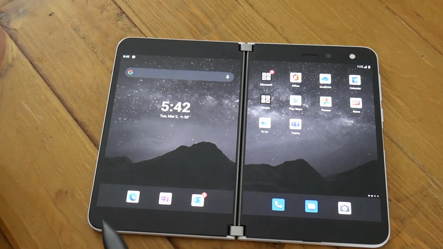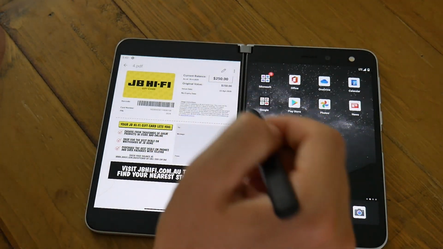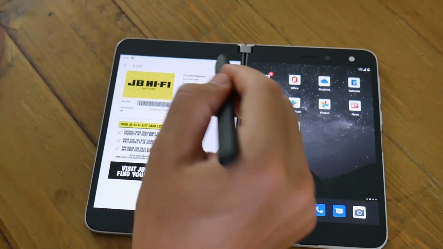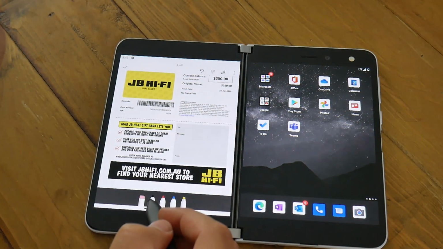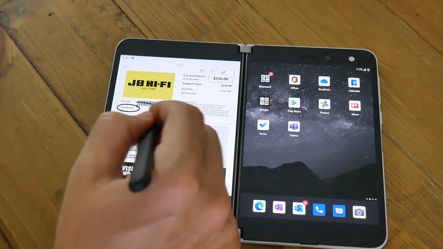the Duo. We're going to be using the Microsoft Office app that's pre-installed on here, and I'm going to open up a PDF document. So you can see here, I've opened up a PDF document that's saved in my OneDrive. In the top right-hand corner, I've got the option of editing, and this is going to allow me to use a few basic colors and highlighters to mark up and write all over the screen here.